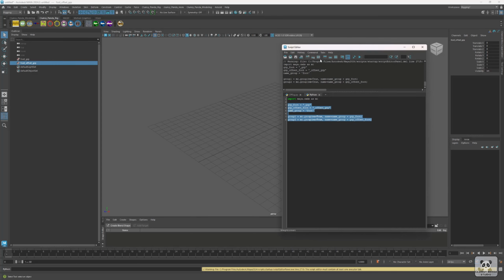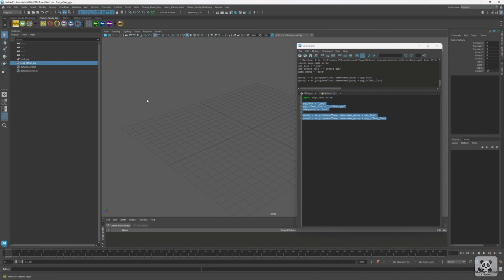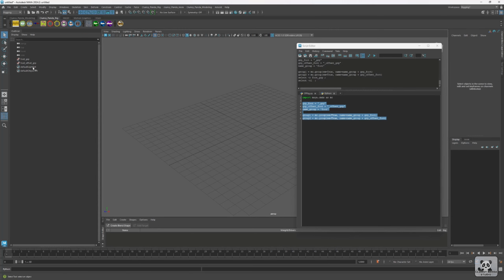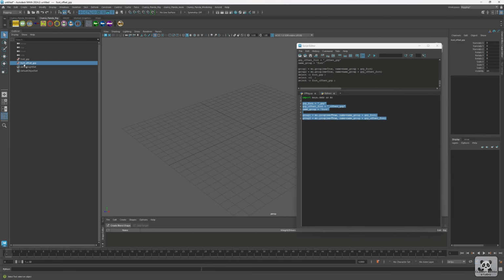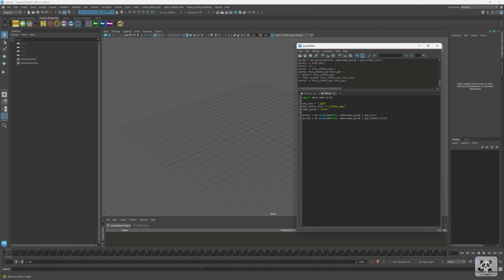So if we run this, you'll notice I have 2 groups. The first one would be foot_GRP, and the second one is foot_offset_GRP. Let's add something to it. Let's just say we want to add it under foot_GRP. We can do that too.